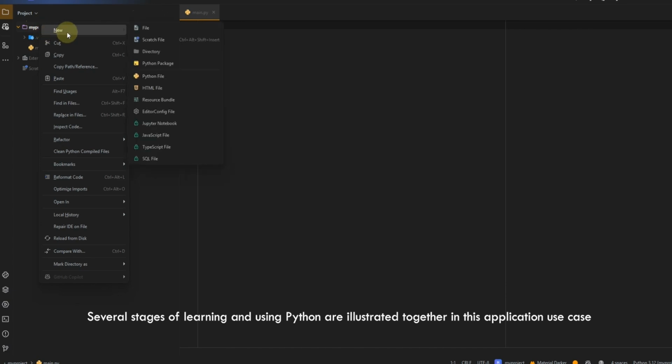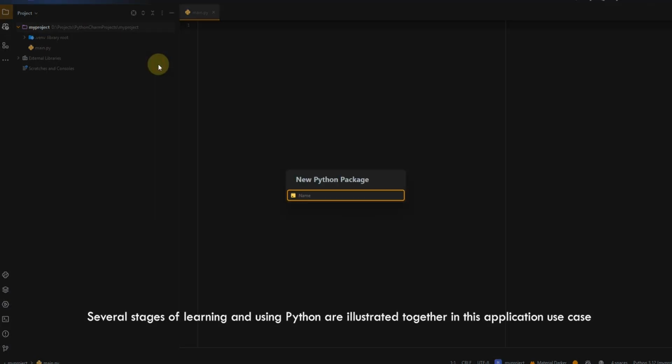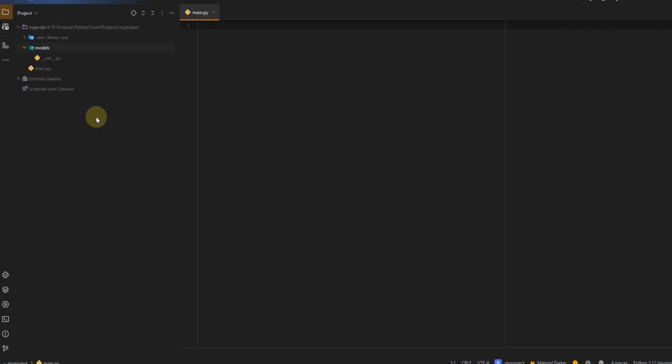Then you go to my project, new Python package, and probably name that models. We're going to be creating several packages. So packages are more like folders where you keep your scripts. You'll notice that there's an init in there. That's supposed to tell PyCharm and Python that this models is part of the Python package. So which means that you can call whatever you place in here from within the main file.